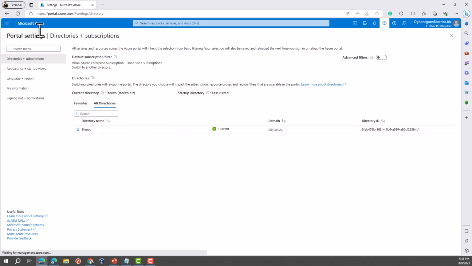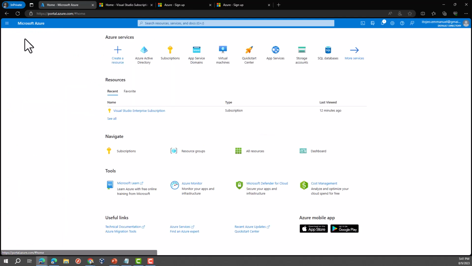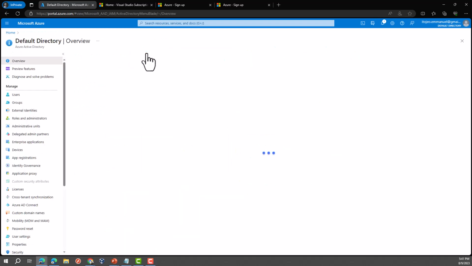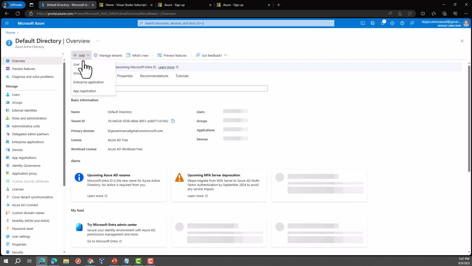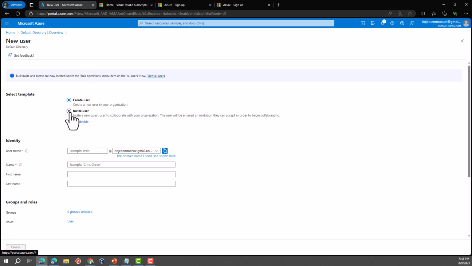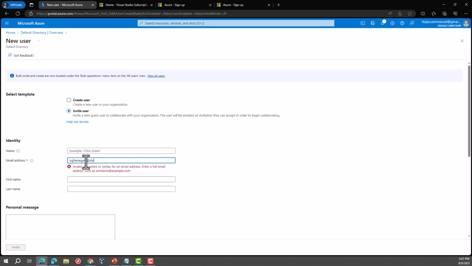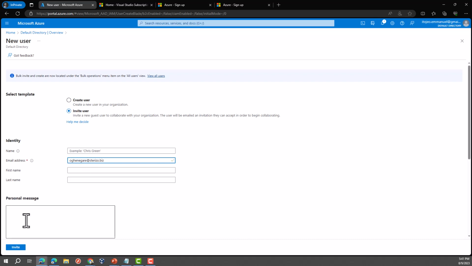Okay, let me confirm if the user is actually a guest from the source directory. Alright, I'm back in my source directory. I'm going back home, going to Azure Active Directory, add user, invite the user. I just need to invite this user. I'm typing in the email address of the user, and that's the only thing that is important. I'm clicking on invite.